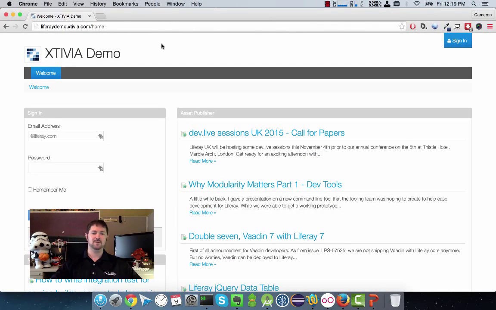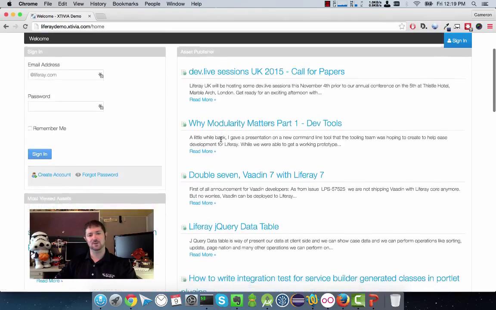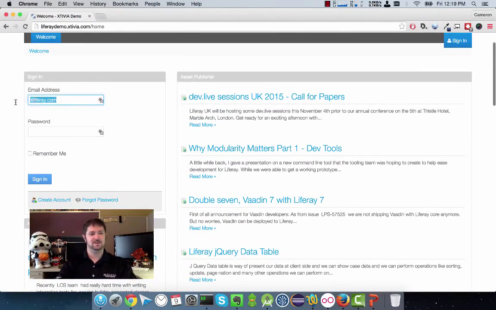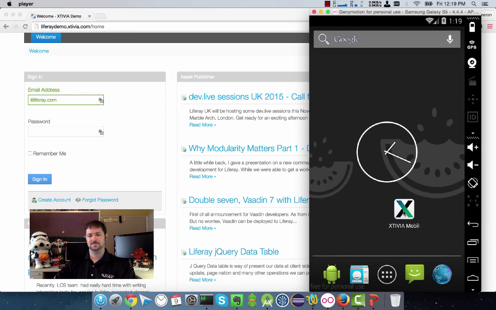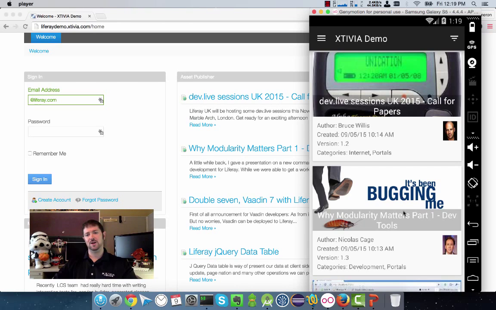Okay, so here I am looking at an out-of-the-box Liferay 6.2 portal. I have some content published on the guest site. Anyone can see it. There's 5 articles here. Now let's go over and launch the mobile app and see what that looks like. So when the mobile app loads, you're looking at the same listing. They're even in the same order of content.